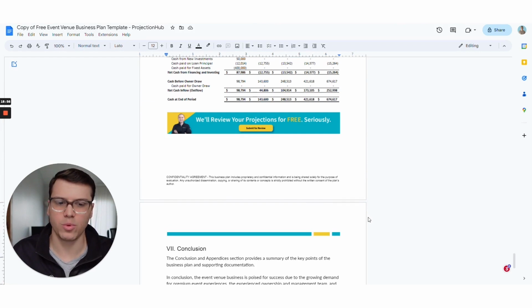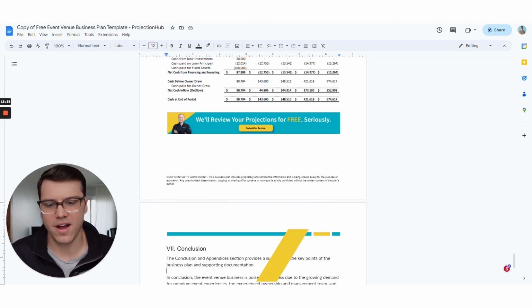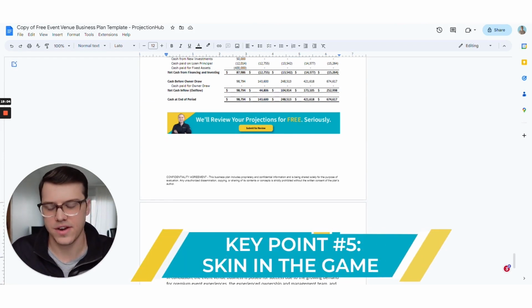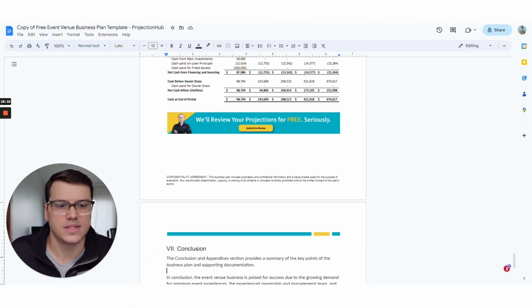But you'll notice we're missing one key point, and that is key point number 5, and that is skin in the game. This is very important if you're trying to get a loan for your event venue. Skin in the game is a demonstration of mutual risk. So very similar to maybe if you were buying a house, you're trying to get a mortgage and you were required to have a down payment as a percentage of that.